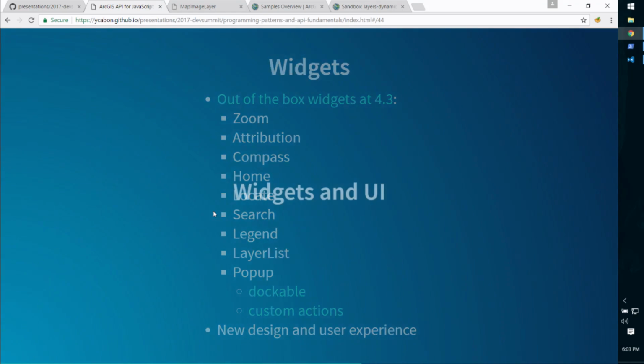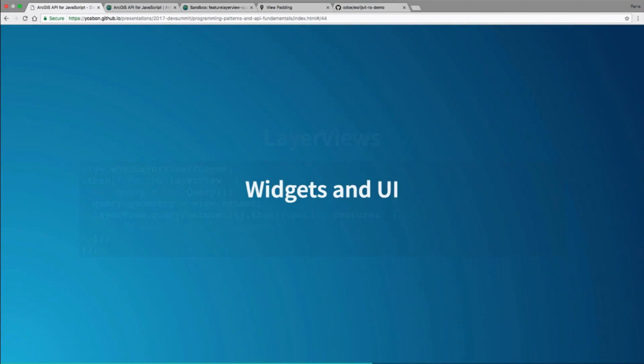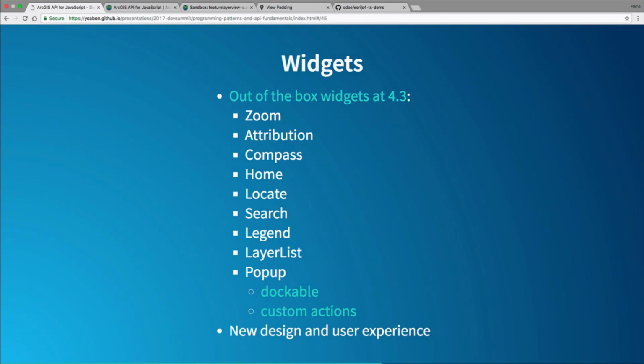Widgets and UI is for you. All right, catch up here. So, widgets and UI. Let's talk about some really cool stuff out of the box here.